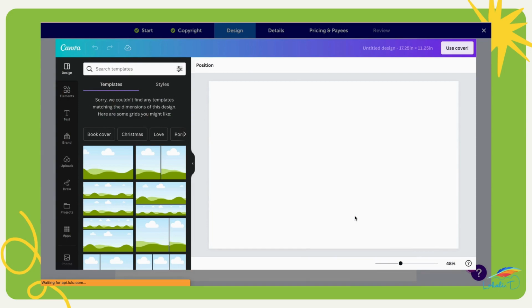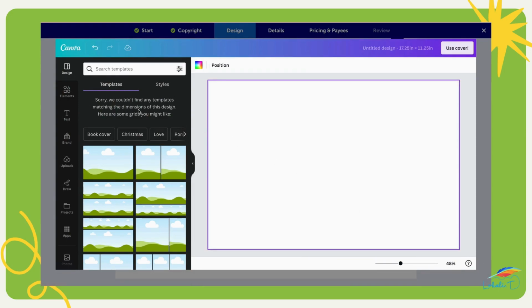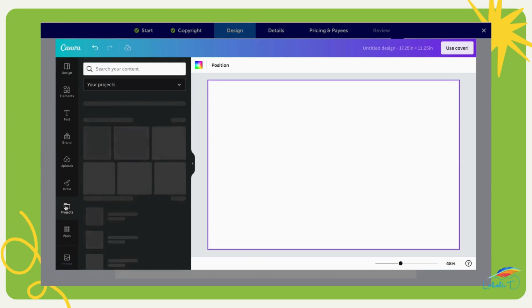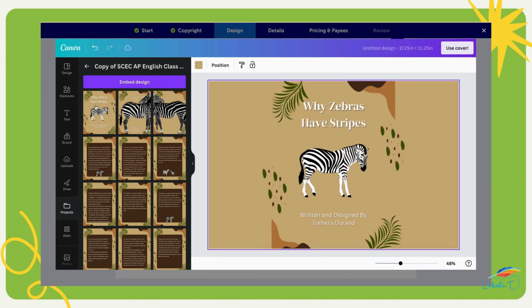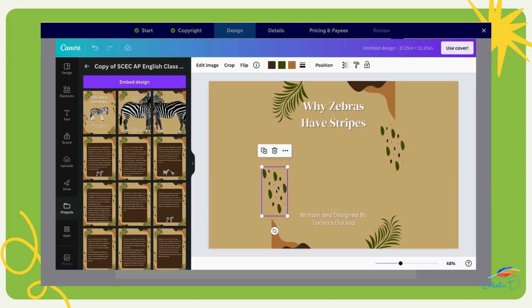So once you click Design on Canva, a pop-up screen will open up that gives you the option to design the cover of your book, and it's already set to the specifications. I like to go over to my recent projects and look for the interior pages of my book that I just designed, and this can help you get a base point or a starting point to design your cover.